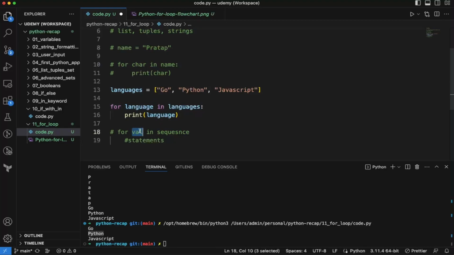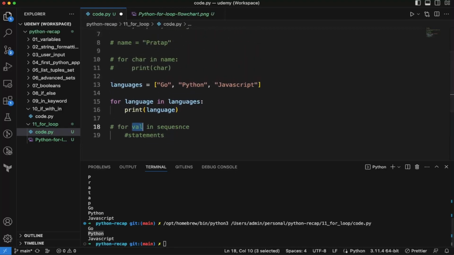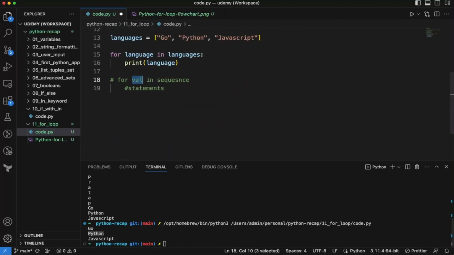Here I'm saying val. So for every value in the list or in the sequence, we'll have a variable and it will have the value assigned from the list. And here val is accessed on each iteration. The loop continues until we reach the last item in the sequence. Okay, so these are the basic examples of for loop.